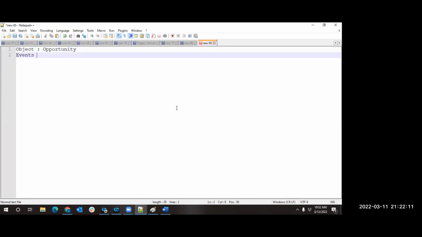Then what are the events? I am going for insert, and I am also going for update. Why am I going for insert and update? Because at the time of insertion, opportunity stage can be closed one. You can directly insert an opportunity stage as closed one. So due to which insert, and then yes, you can also update it to closed one. So due to which insert and update.